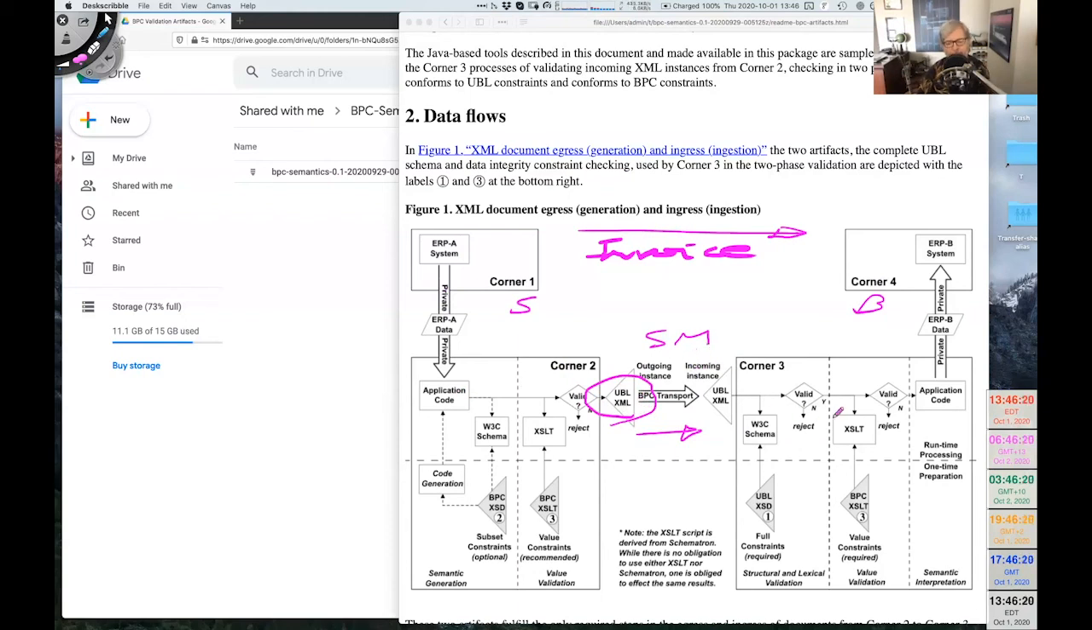And so what corner three has to do is confirm that the data received as XML conforms to the BPC semantic model. And when it does, then it is responsible for converting the data found in that invoice into whatever ERP system data is needed by corner four, in this case, the buyer. This way, the supplier doesn't need to know the ERP system of the buyer, and the buyer doesn't need to know the ERP system of the supplier, because the BPC semantic model is the bridge between those two ERP systems.